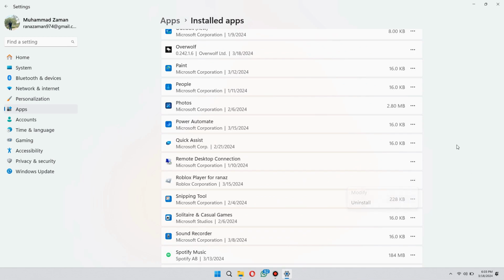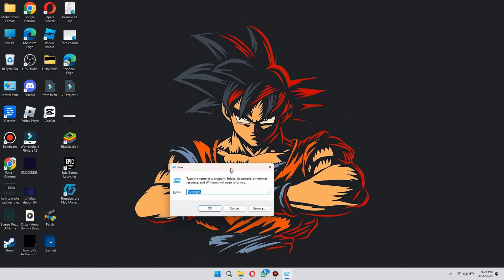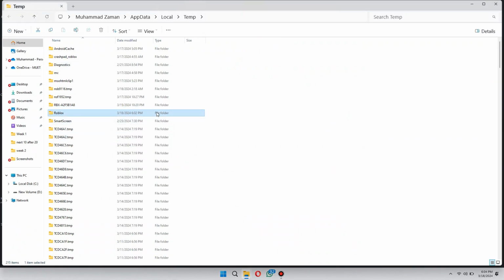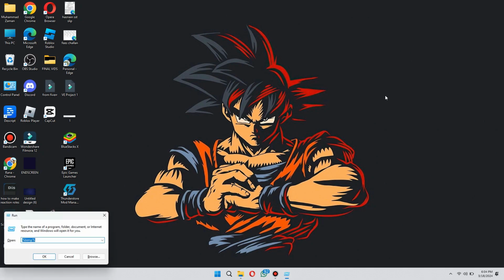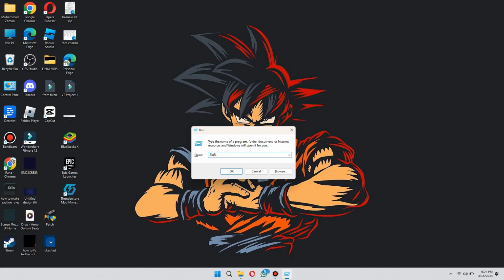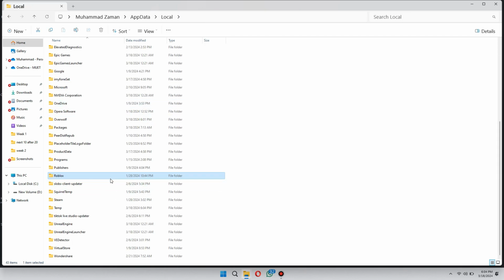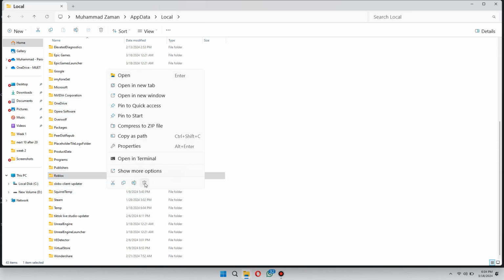Now, open Run by pressing Windows plus R. Search for %temp% and then locate and delete the Roblox folder. Once done, open Run again, search for app data, and then follow me to this folder. After you are here, simply delete the Roblox folder again and close everything.